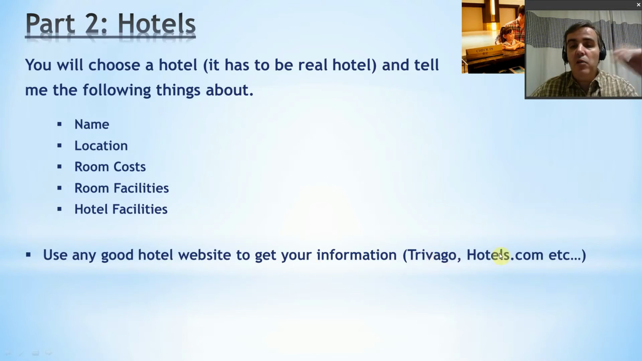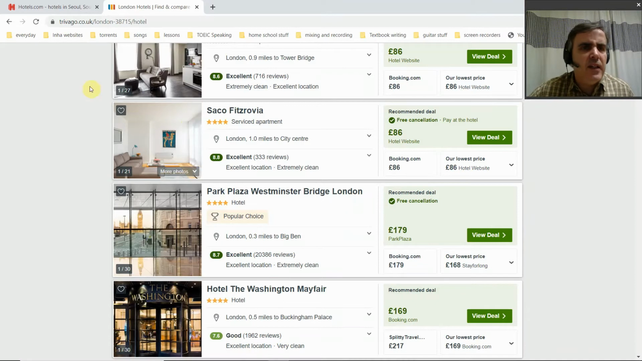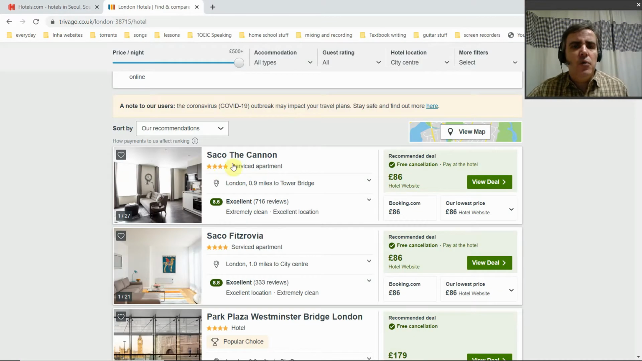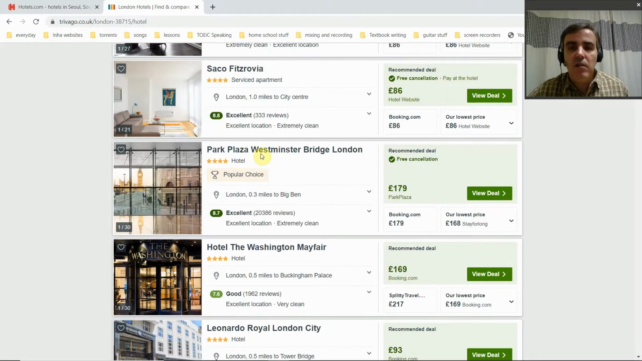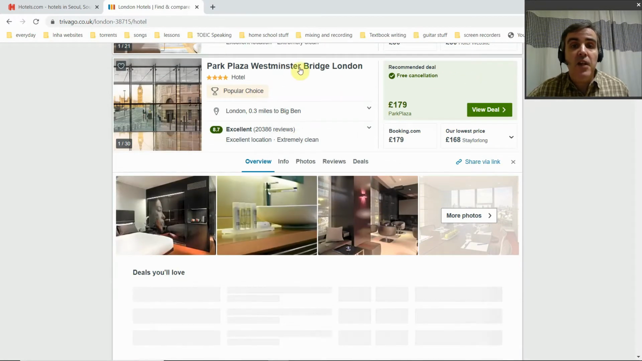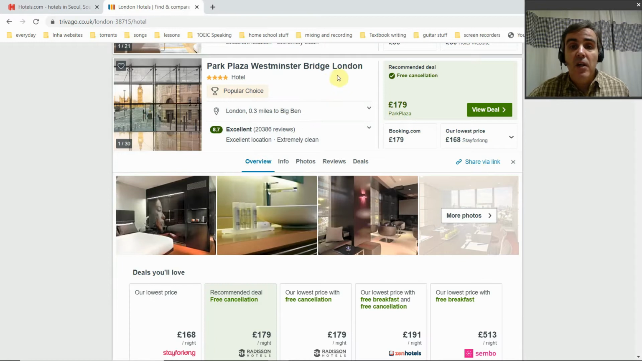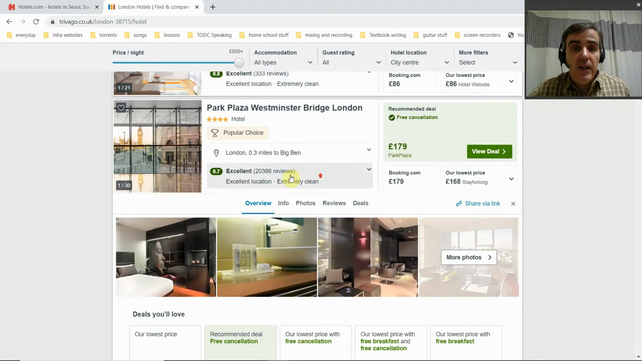Go to travagohotels.com, any of these. I'll give you an example here. So I just went in. This is Travago. I chose the City of London here. Let's go for this. So what's the name? This is the Park Plaza Westminster Bridge hotel. Let's see. It's the location. It is near Big Ben in London.